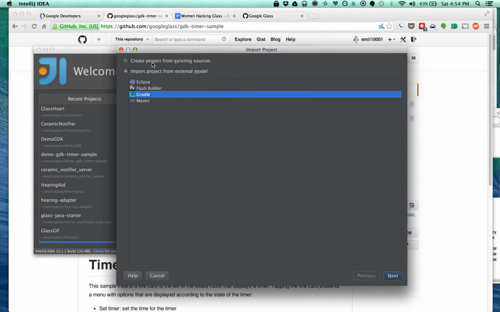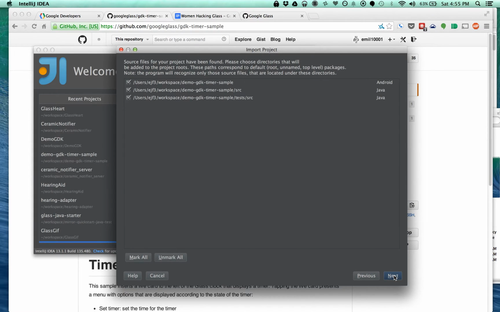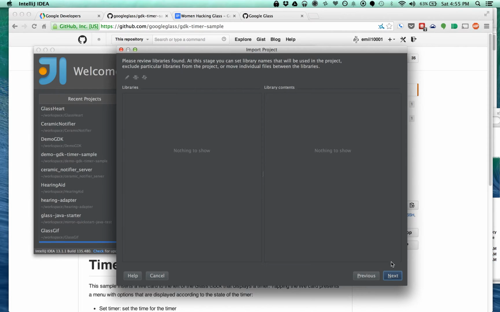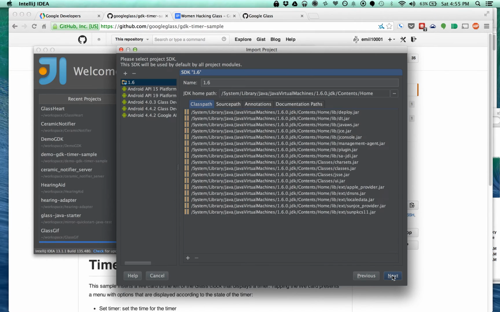Hit OK. We're going to say create from existing sources because it is not an Eclipse project. There's no Eclipse project files. It's not Gradle. There's no Gradle file or Maven. So that's fine. Just keep it the same. You can leave it where it is. If it's not marked, just mark all. There's no special libraries. Yep, those are the right modules.